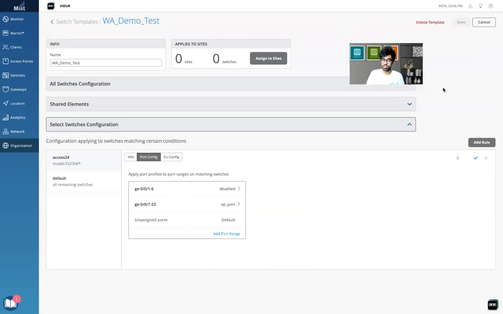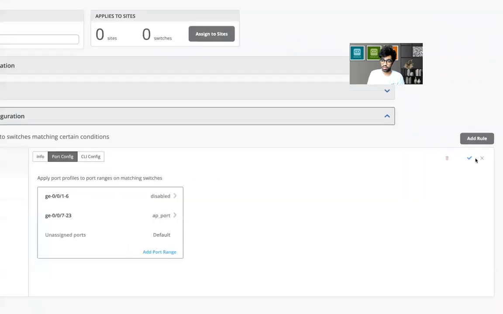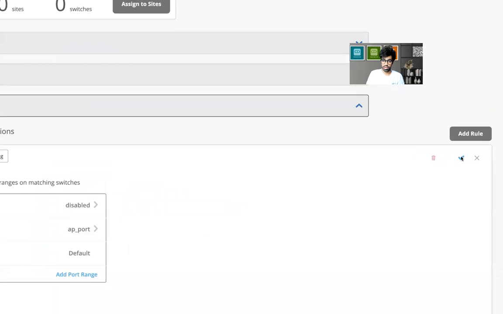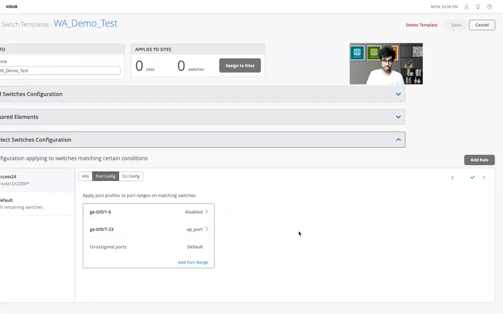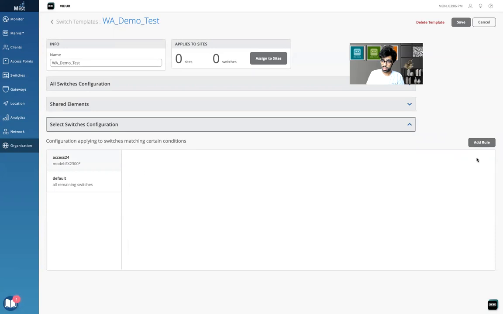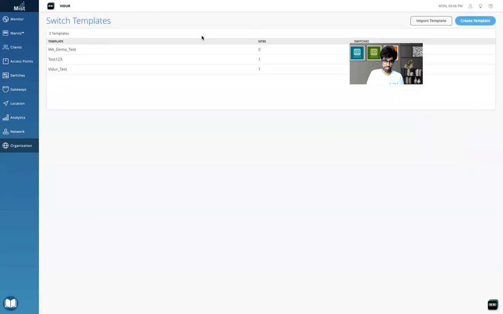I will click on save now. Once you do this, do not forget to click on this particular checkbox, because otherwise it will not be saved. So I'll click on this checkbox. Now it is saved. I'll click on save here. Now my entire template is created.